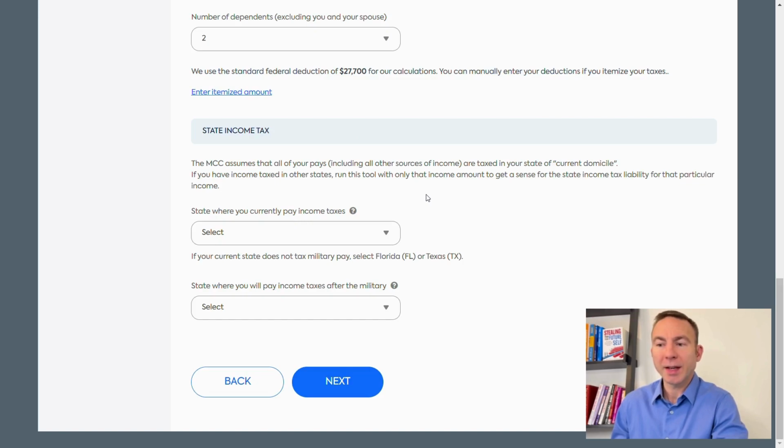Lastly, the state income tax. We have 2 entries here. State where you currently pay income taxes in the military, and then state where you're going to move to once you separate from the military. Before we select these, I'm just going to show you real quick what happens if I click next without inputting one of these required fields.